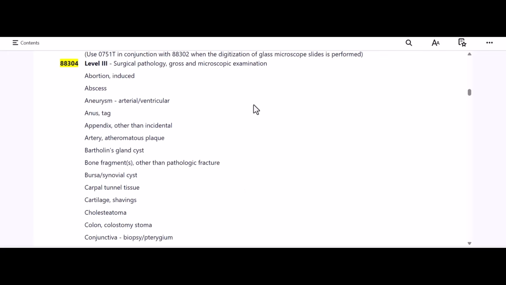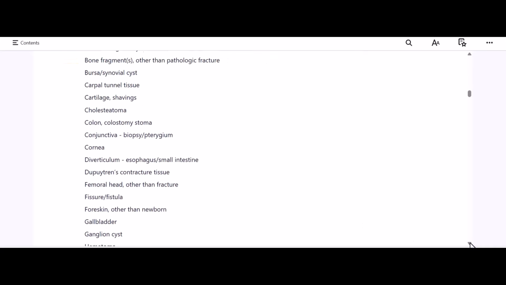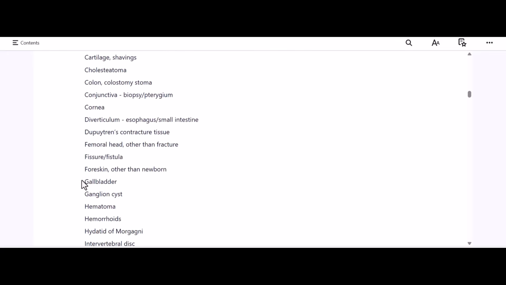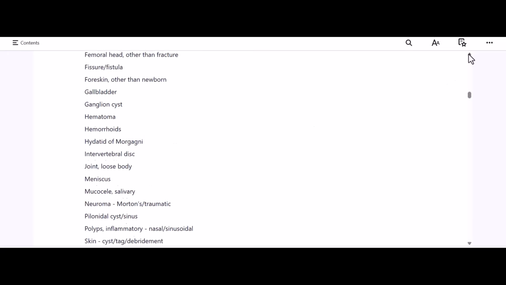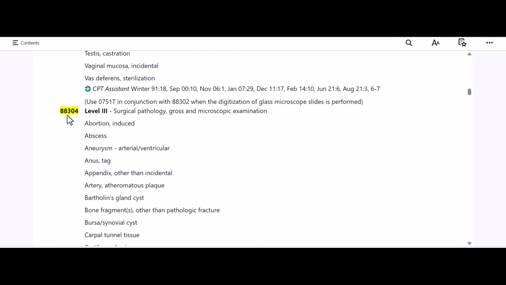Procedure done is cholecystectomy. So cholecystectomy means removal of gallbladder. So you have to search for the gallbladder. So this is the level 3. The codes are arranged in alphabetic order, so you can easily search through. So go down, go to the letter G. You can see the gallbladder is here. So in 88304, the gallbladder is included. Similarly, you have to search for the lipoma. So again, go down. You can see soft tissue lipomas. Both the procedures are included in the level 3 code, that is 88304.